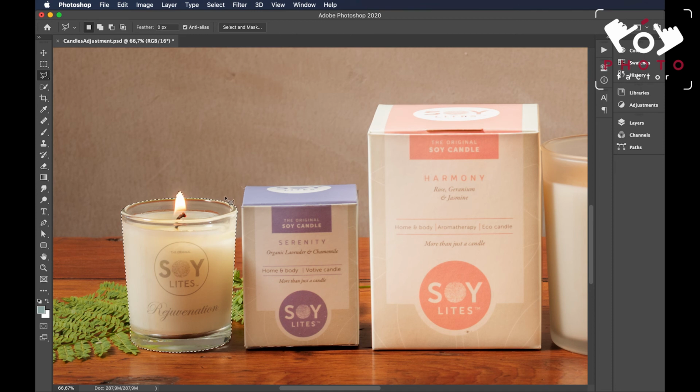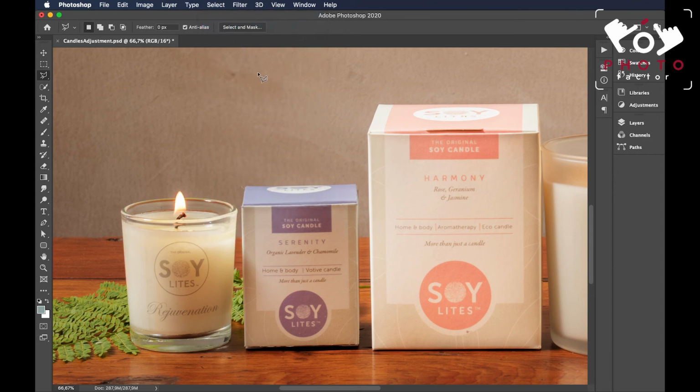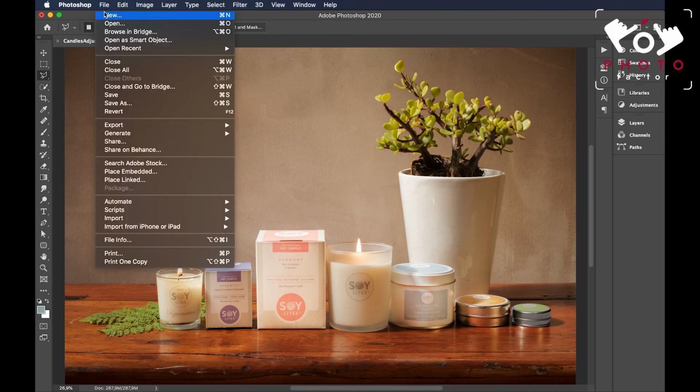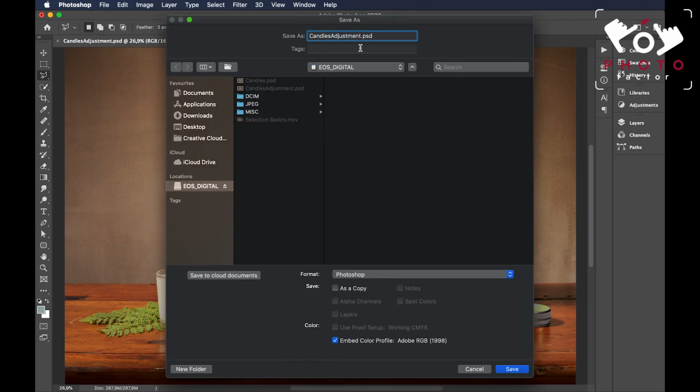We want to now deselect, and so we head on over to Select. Scroll on down to Deselect. And boom. Once we're happy with what we've done, so as not to save over the original, we head on over to File, scroll down to Save As, give the file a new name, I'm going to call it Adjustments 2, and hit Save.